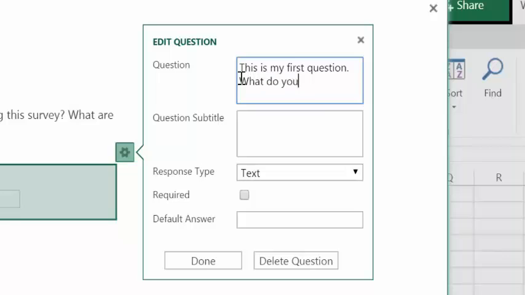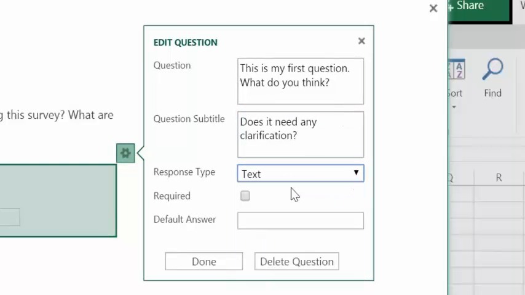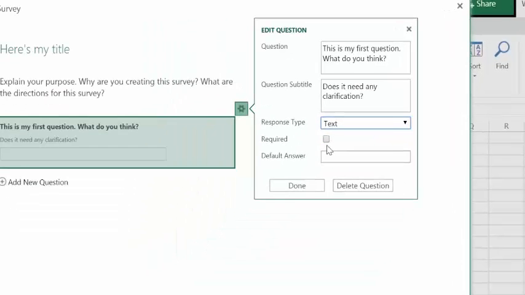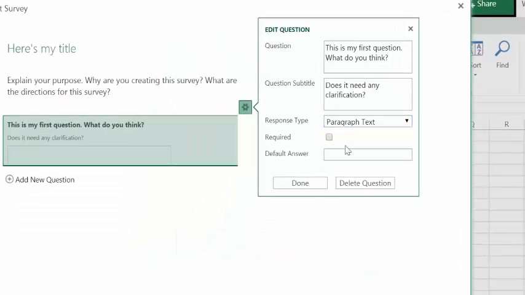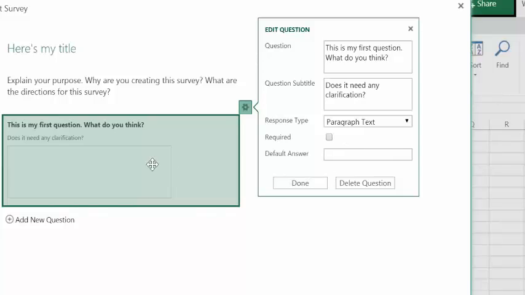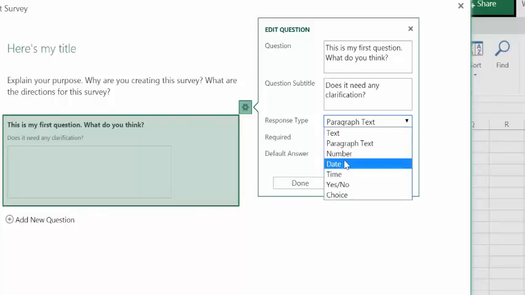After you've typed your question, type in any clarification that might be necessary for that question. It might need more than one sentence answer. It might have a problem to go with it. The types of questions you can put are text questions. For example, you'll have one line of text or a paragraph. Maybe there's more than one sentence to describe the answer.